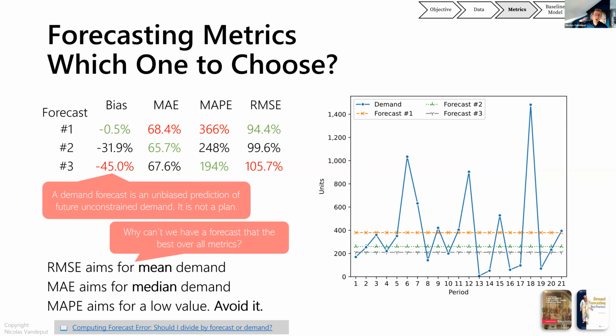Now, MAPE is the worst KPI ever. I've been saying that for years. I've been proving it many times, and this is just another illustration that following MAPE will give you the worst forecast possible. You would get forecast number 3. MAPE is always trying to aim for a very low value in terms of forecast because it doesn't want to take any kind of risk. So I would always avoid using MAPE. MAPE is the worst KPI.